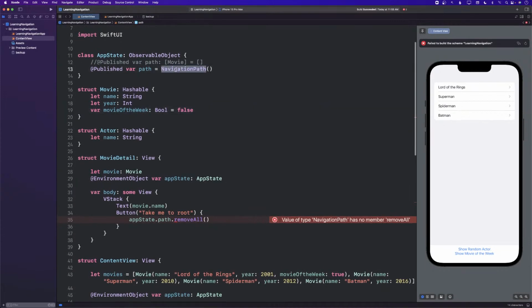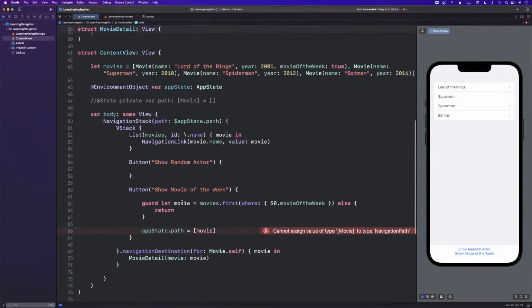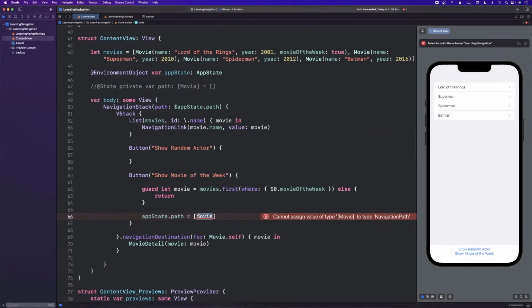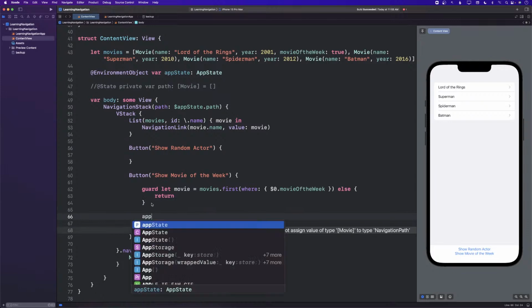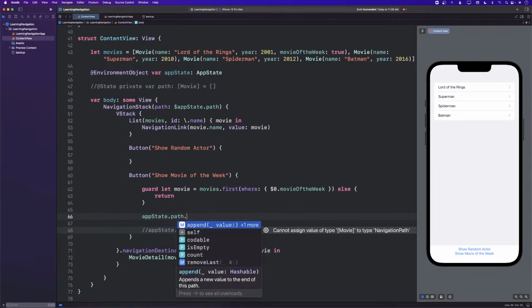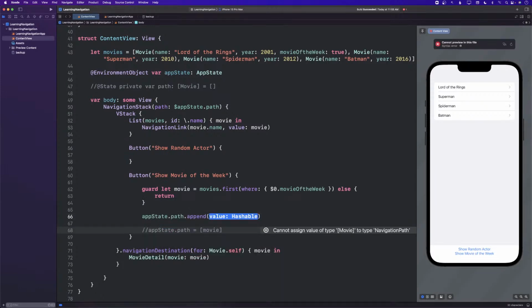Okay, so once we have updated this to navigation path, the remove all doesn't work. So let's go ahead and comment that out for the time being. The movie also doesn't work because it's no longer movies, because now it's a navigation path. So if you want to go to a particular path, now you have to append it. And we will append that movie. So whenever you're using a navigation path, one of the benefits that you get from the navigation path is that you can add different types to it.